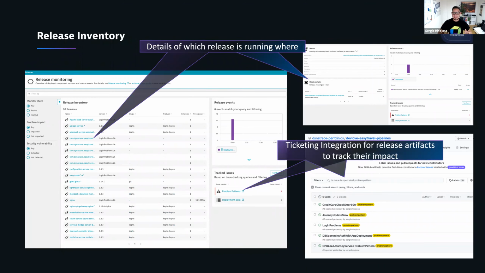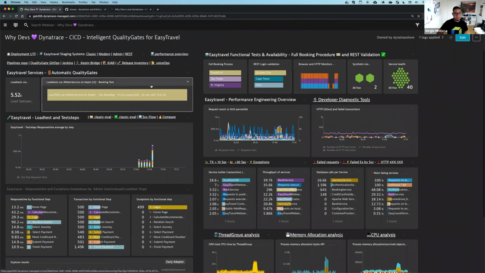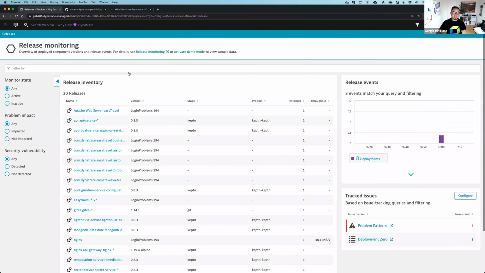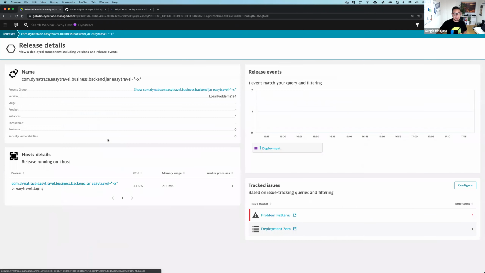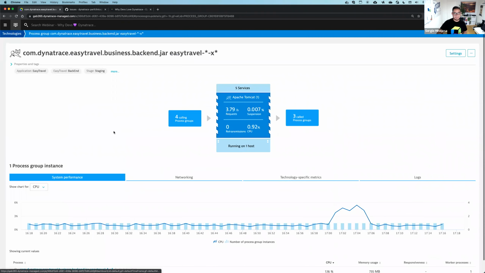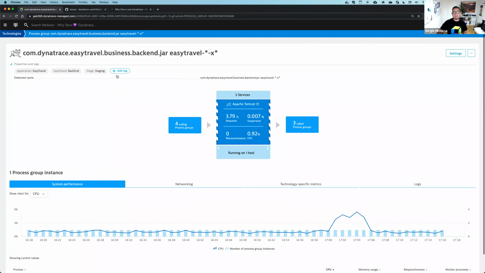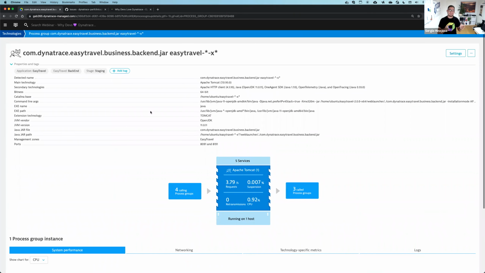So pretty much what I explained, you can see how this link works. And if we open a process group, by the way, let me just actually show that. If we open a process group, it's going to take us exactly where this is deployed. Let's say, for example, this business backend jar, running on this host. I clicked too fast. Here is the host, right? Easy Travel staging.